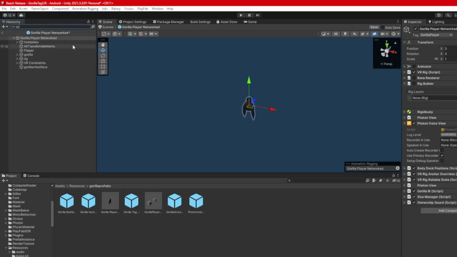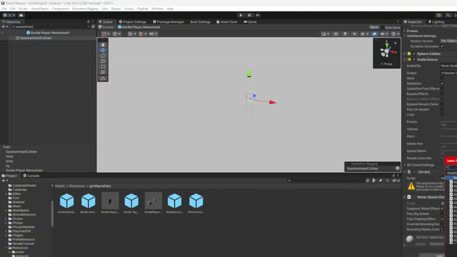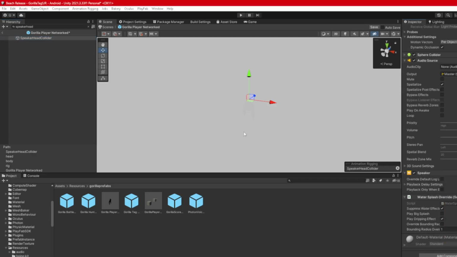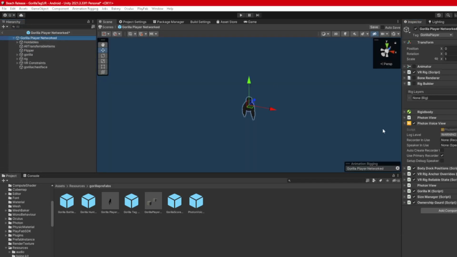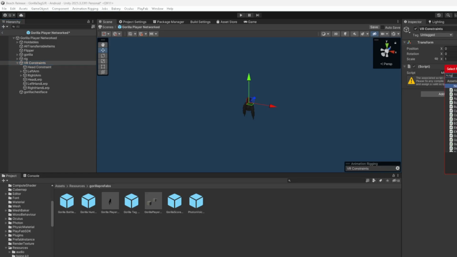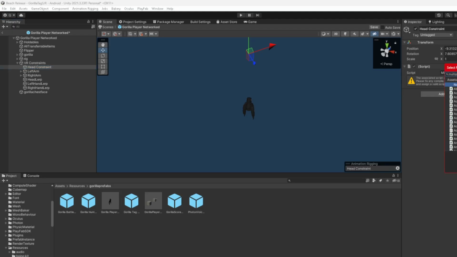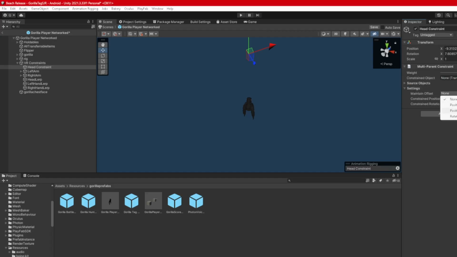And now search up speaker head collider. Make a script speaker, like so. Go to play network, speaker, make it a speaker head collider. Now VR constraints. So it's the same thing as before. Add a rig. Head constraint, add a multi-parent constraints. Make this position and check these 6 boxes. Source objects, make it head constraint.